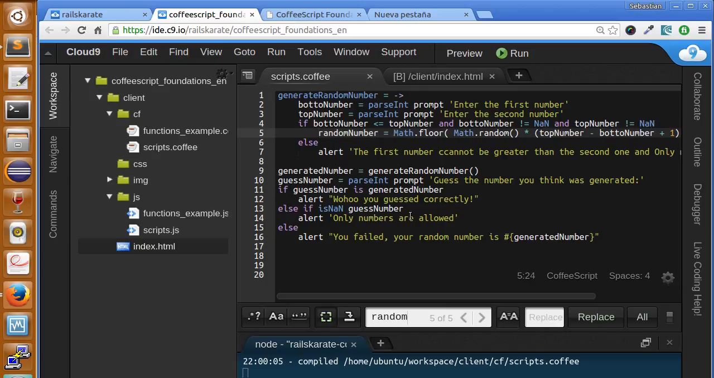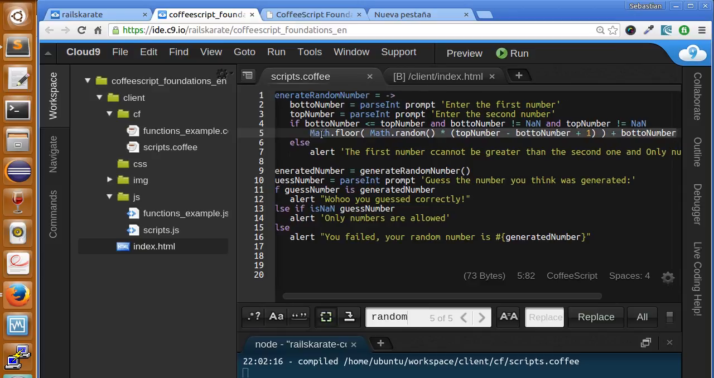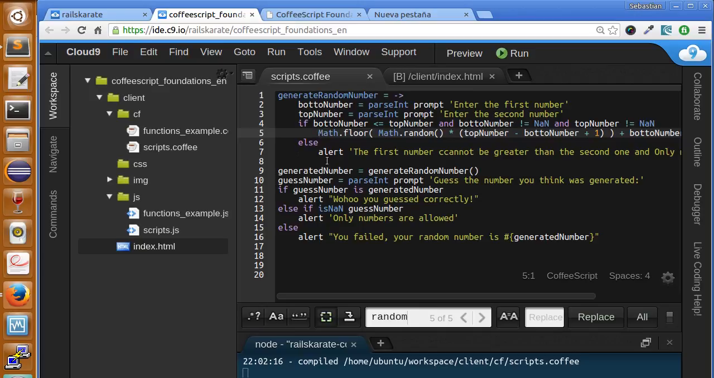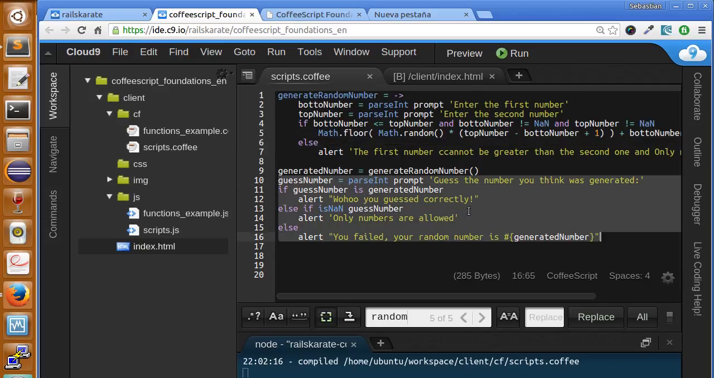Even more, we can just delete this variable and save, and everything will work the same, because this whole sentence will convert to a random number, and since this is the last line of the function, that will be its return. So here we get the number we generate, then we do all the other stuff you already know about the guessing part.